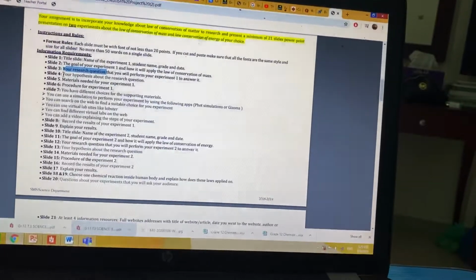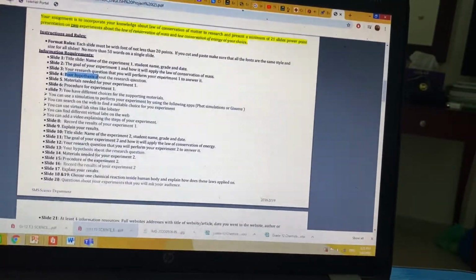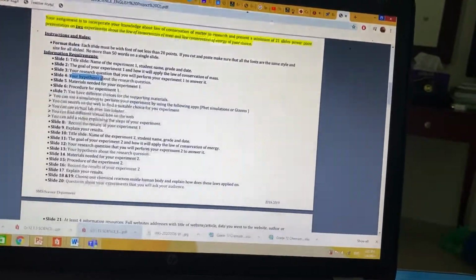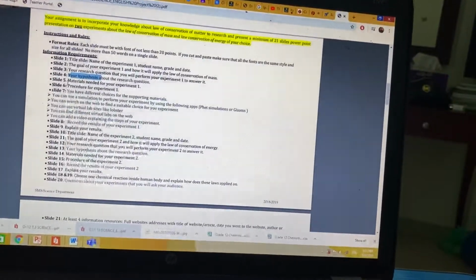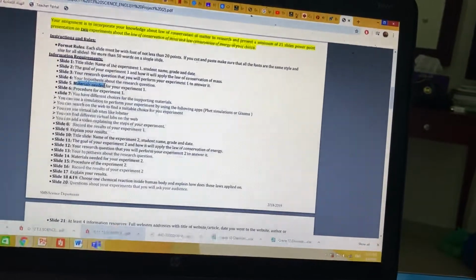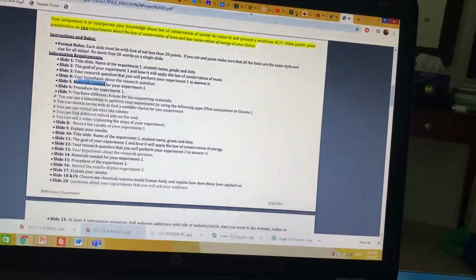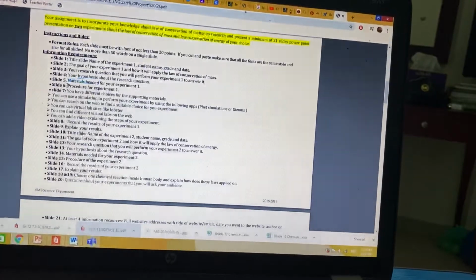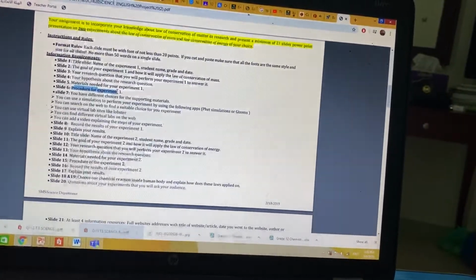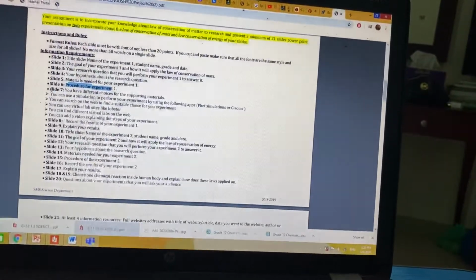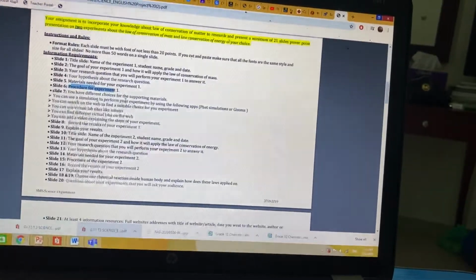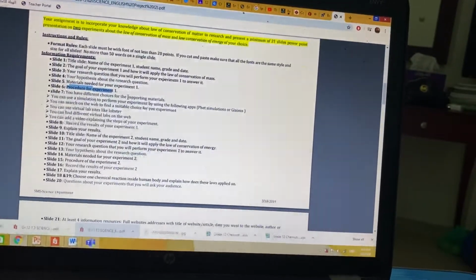Then in slide 4, you have to write your hypothesis. If you are going to perform the experiment, what do you think is going to be the result of your experiment? Then in slide 5, you have to mention the materials needed for your experiment. In slide 6, procedure and details for your experiment. And in slide 7, you have different choices, and it's the important part in your project.